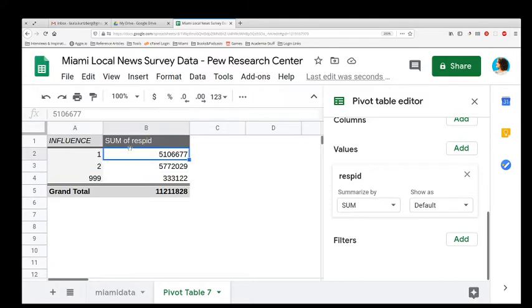So instead of adding them together with sum, we're going to change the summarize by value over here in the pivot table editor, and we are going to click on the drop down. Right below sum, which is adding them together, we have the option that we want, which is count A. There are other options that would work okay, like just plain count or count unique, but count A is the most frequently used and it works fine for our case.